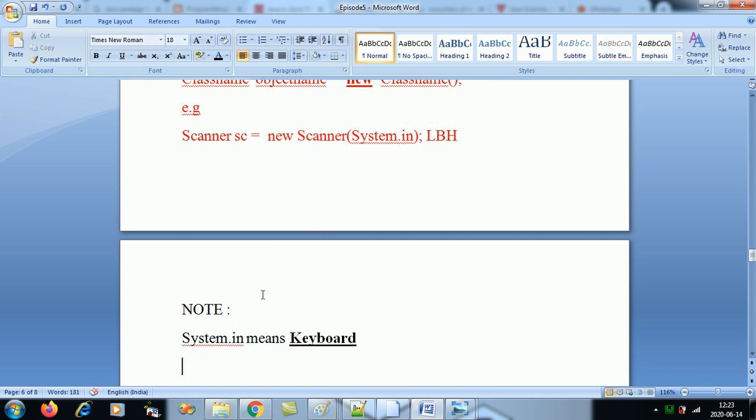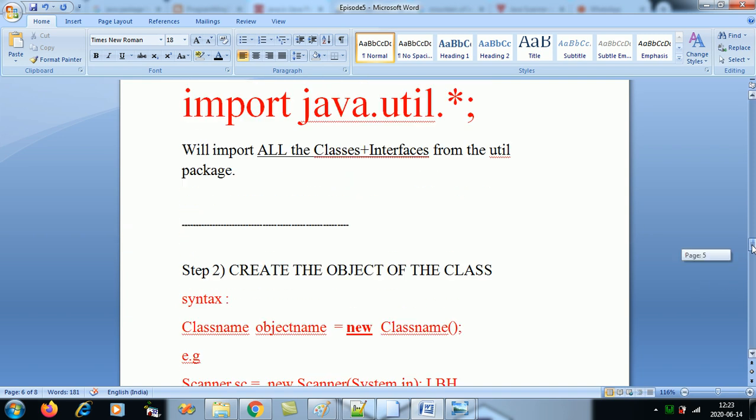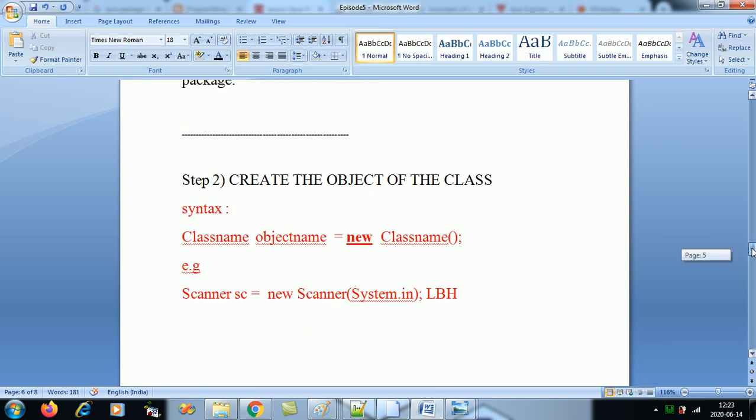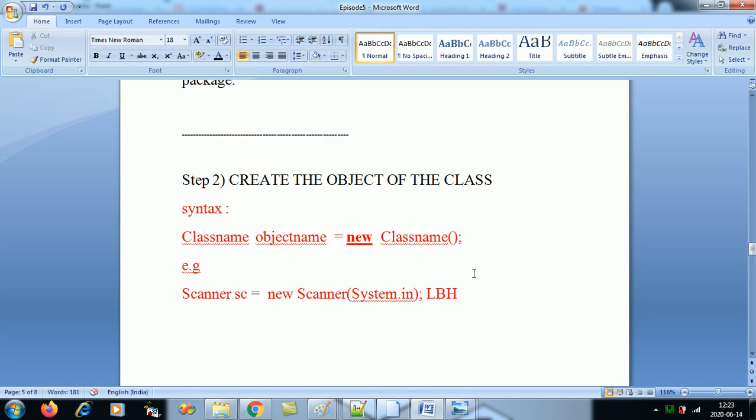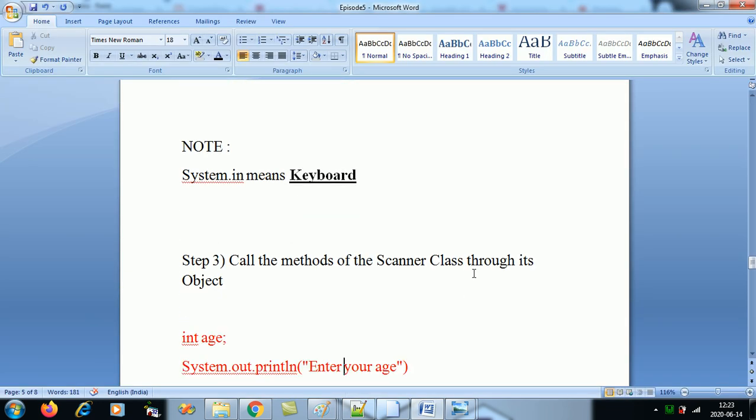So once we have got the object, why do we create the object? We have got the class, imported the class. From the class we have created its object. Now why do we create the object? So that with the object we can call its methods. And which methods are there in the Scanner class? Two very famous functions are nextInt and nextFloat. So now the third step is to call the method of the Scanner class.